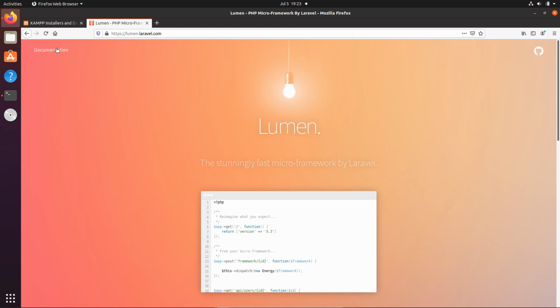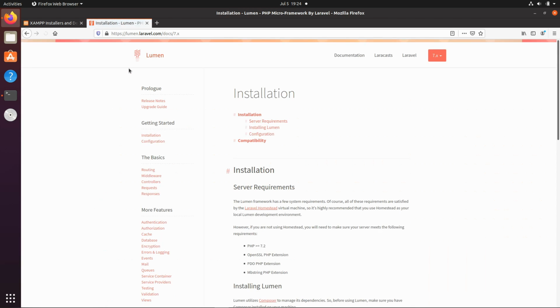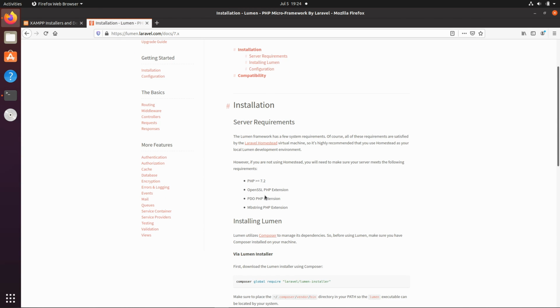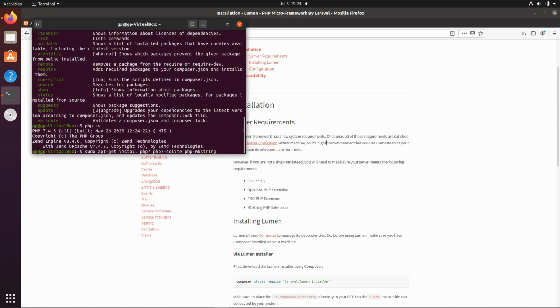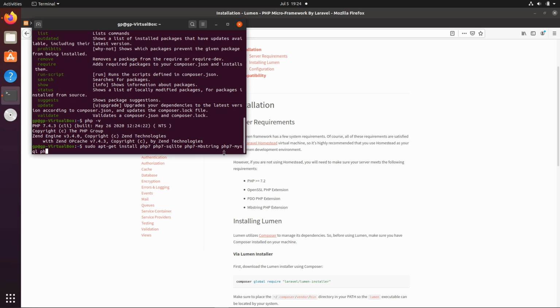And when we go over to documentation here and we look at the installation notes, you'll see there are some requirements here. So OpenSSL, PDO, and MBString. So you need to make sure that you install those. And when you do php7 like this and mbstring, you'll need a couple of others just to get this going. So php7-mysql and php7-pdo.